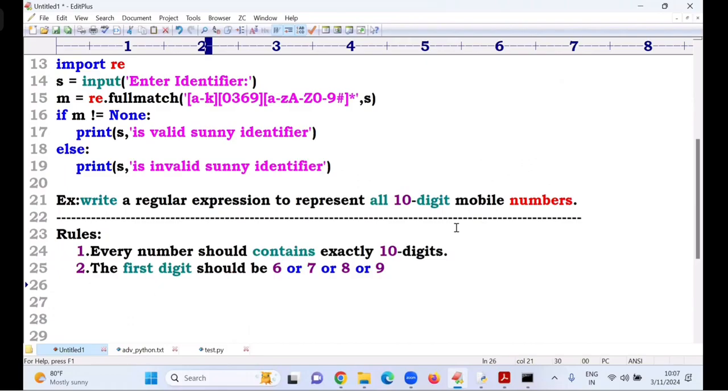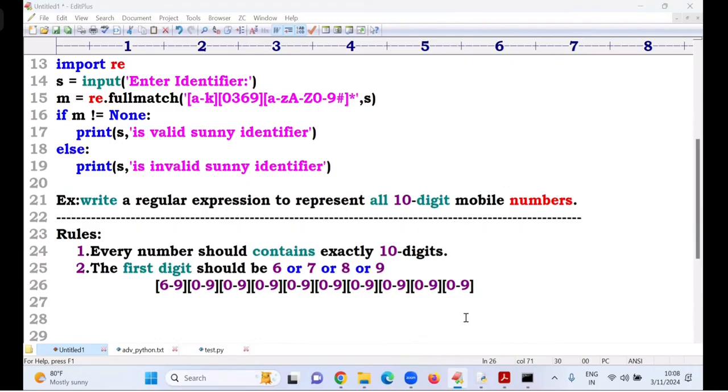First digit should be what? 6, 7, 8, 9. So can I go with 6 to 9? Yes. Second digit 0 to 9. How many times? 9 times. 1, 2, 3, 4, 5, 6, 7, 8, 9. Completed? This is the way.